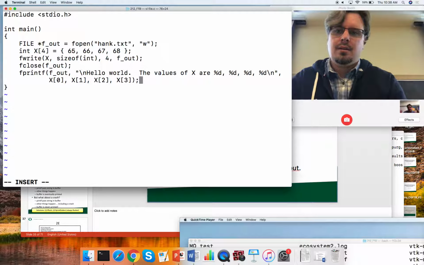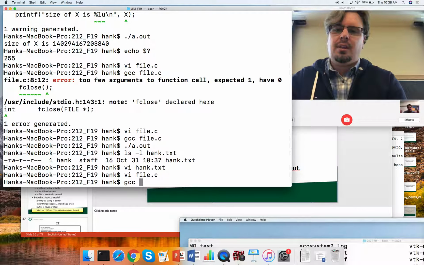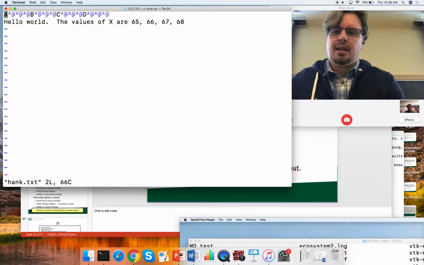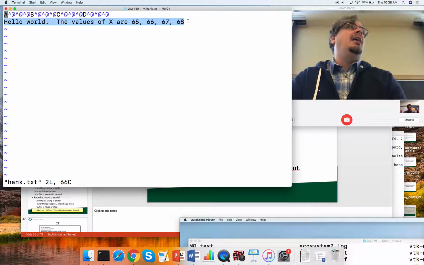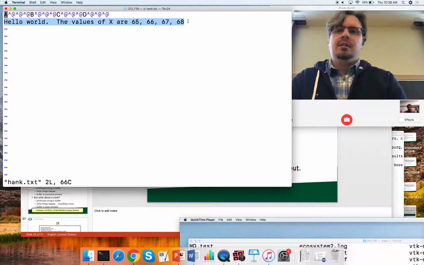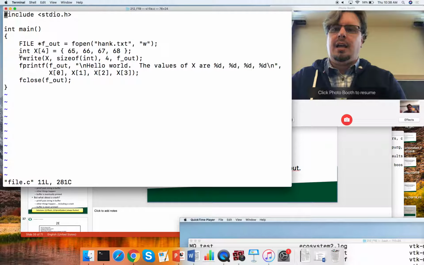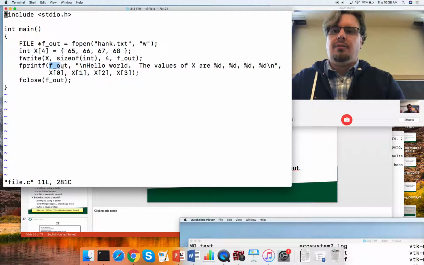Good. And now, whoops, should not do it after I close. And now if I do the same thing and run it, and I look at hank.txt, I've got my ABCD, but now I'm able to print in the file with the same printf constructs, but I did an fprintf, and I gave it a pointer to a file that I wanted to print to.